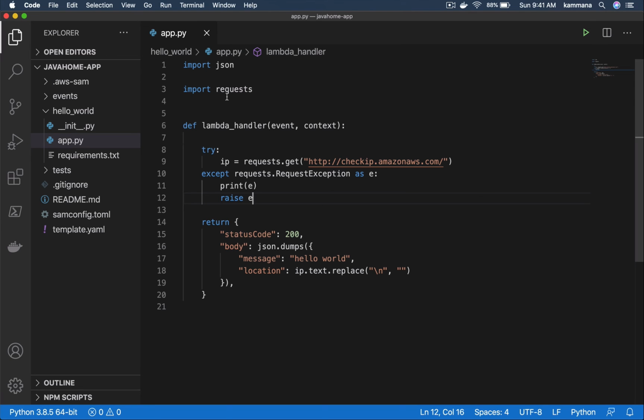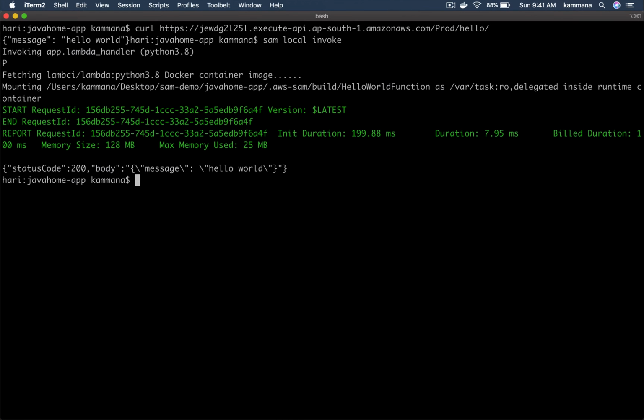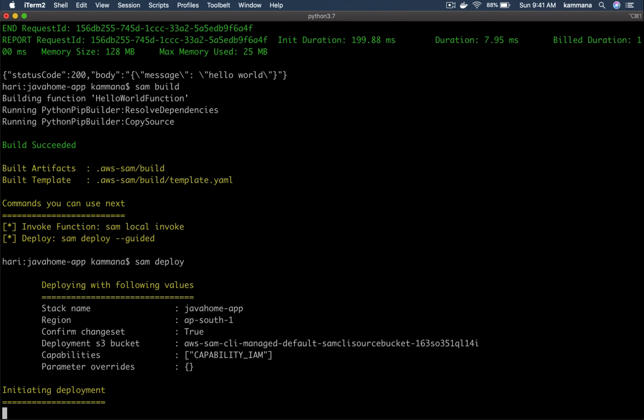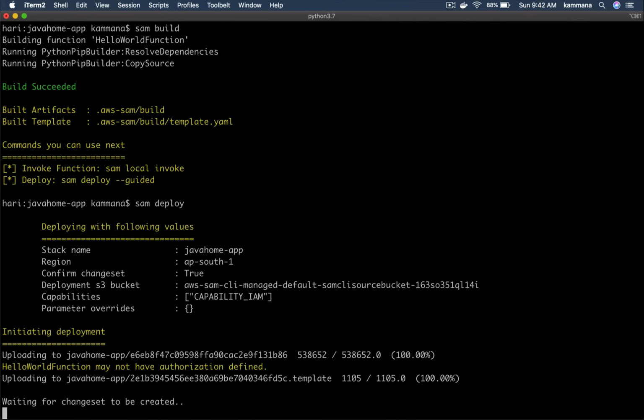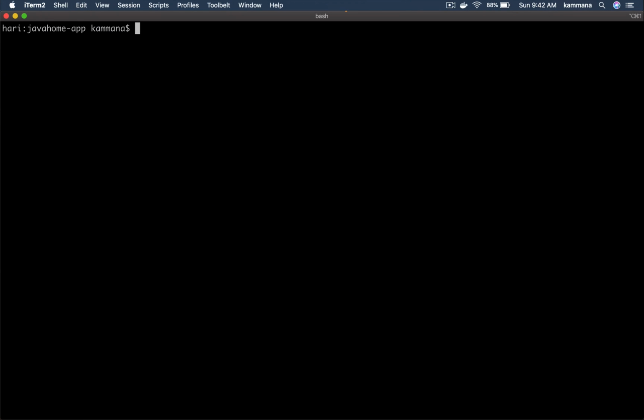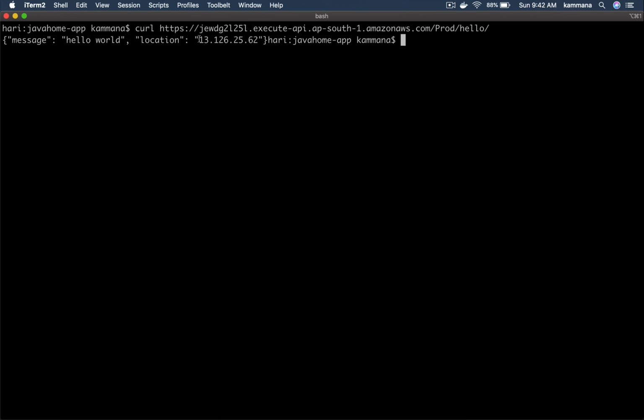Now let's go back to our terminal. Let's rebuild and deploy. When we make changes to our code, we must rebuild. Then we need to deploy. It takes few seconds. I'll be back once deployment is done. It's deployed successfully. Let's use curl and test it. Now we can see this IP coming back from our Lambda function through API gateway.